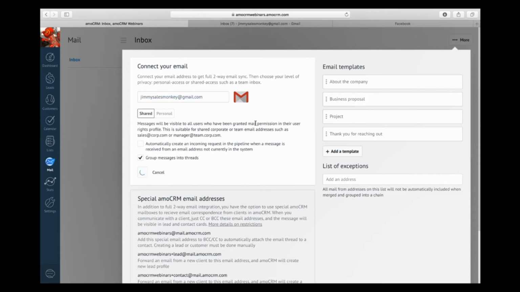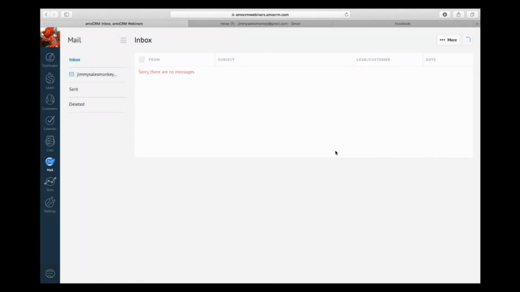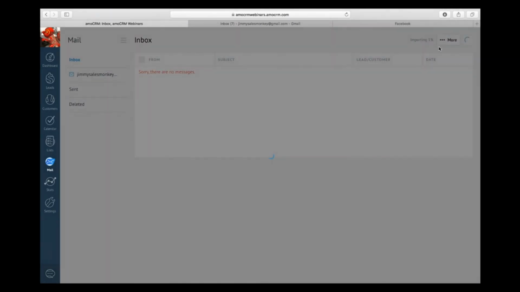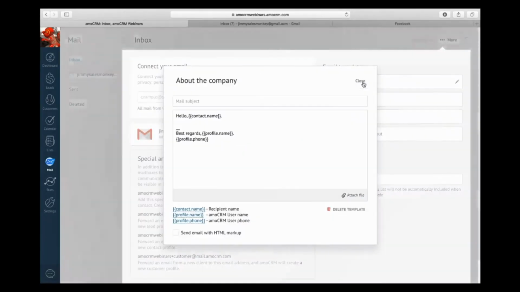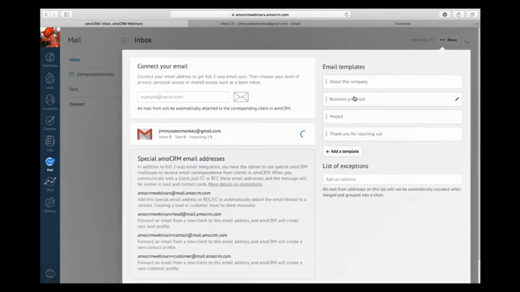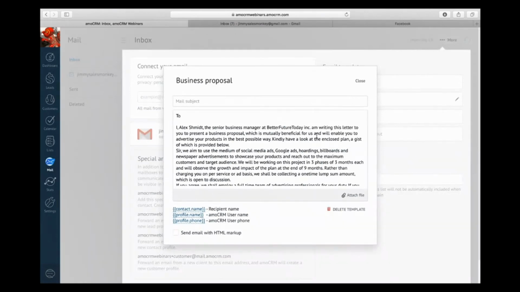What that means is that all the emails inside the inbox and outbox will be synchronized, as well as the deleted emails. Okay, while this loads, I'll show you how to add a template. Right now it's synchronized, and you see importing. We have templates created. You can add a template, or we can use one of the templates we already created. So let's use the about company. Here you can see a template. Right now it's empty. Let's just find one template that has been filled in.